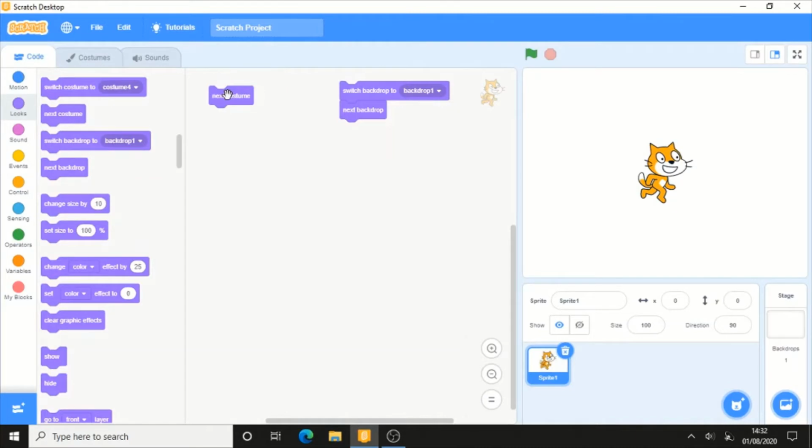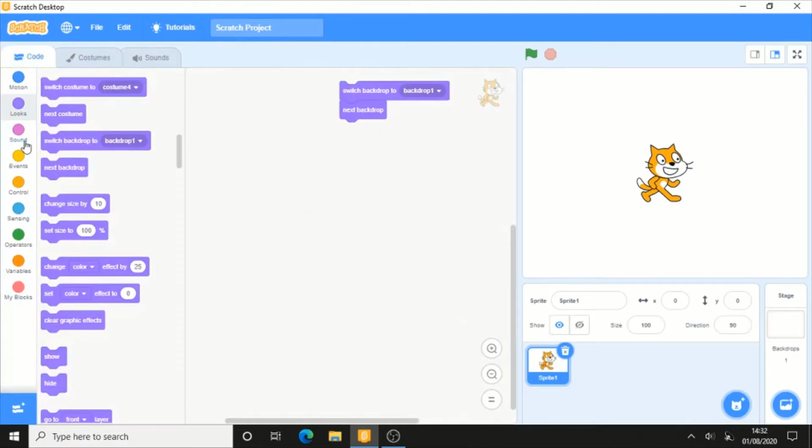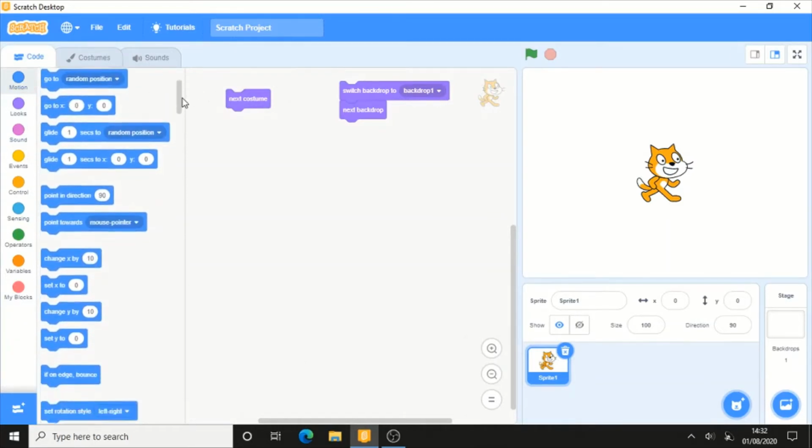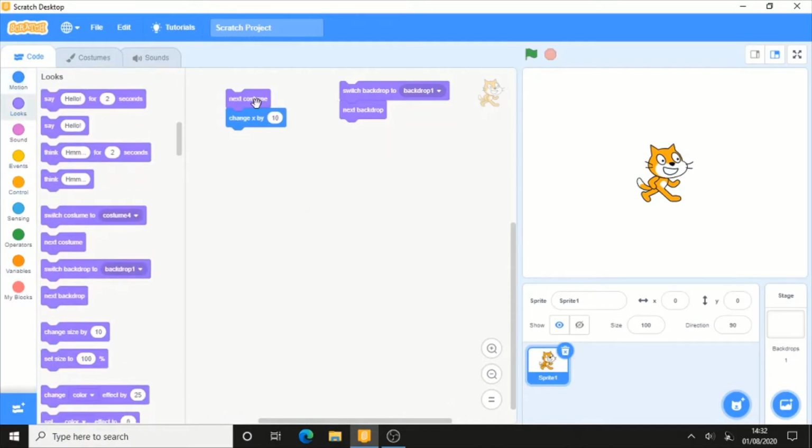So that goes on, and it helps us to make the serial movement, serial switches of the costume. So now let's have a look at the next costume block, and from the motion let's take the change x by 10 block. So when I click on that, the cat moves forward and switches costume. So when I click on that repeatedly, it seems like the cat is moving and it is switching the costume, and it is having a good animation there.